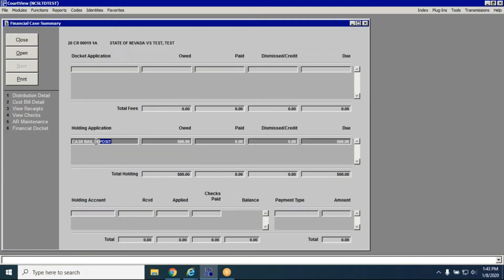Here now we're gonna see that there's a cash bail deposit docket that has been populated in the holding application. Again, the money that is sitting in the holding application is going into an account that is a holding account. Again, that money sits there until the users move that money manually. And typically that's applying it to fines and fees or using that money just to refund to the defendant or payee. Okay, so now we have that. We have 500 that's owed, 0 that's been paid, dismissed is 0, and we have 500 that's now due.